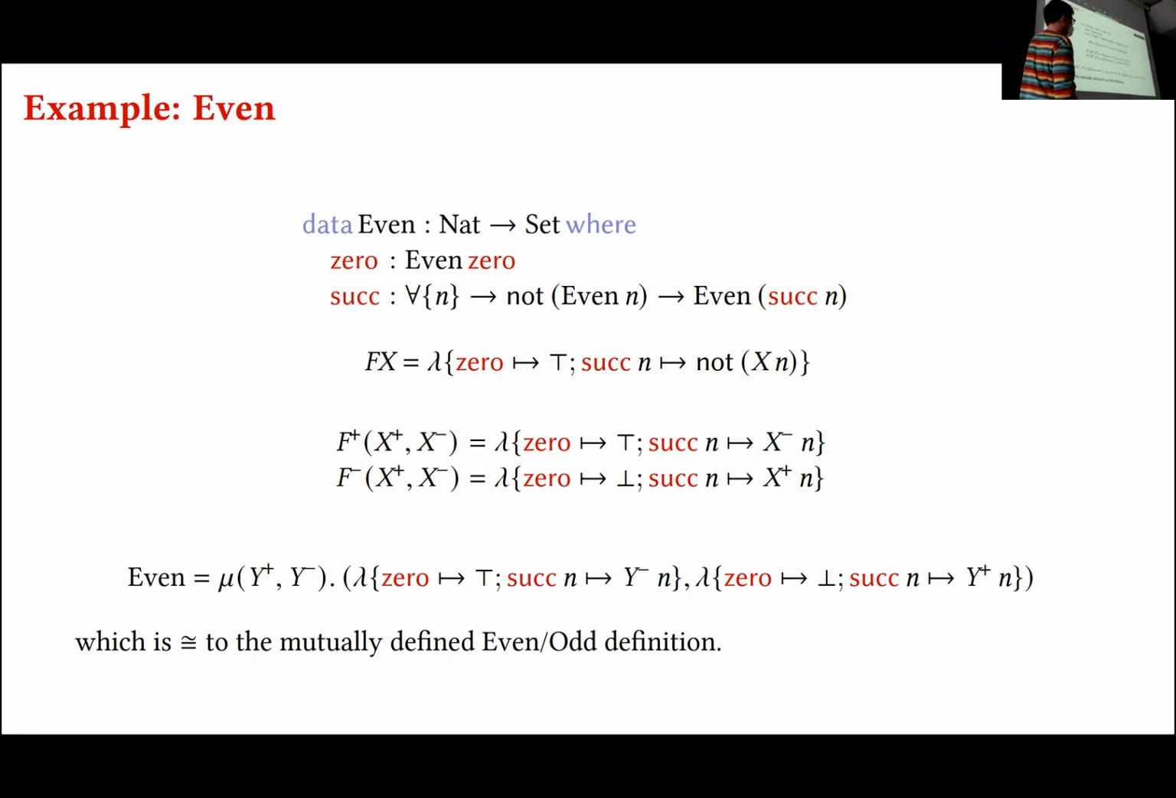Once you work it all out, we end up with the same as before in that kind of mutually inductive definition. We've got y plus, which we can think of as even, y minus, which we can think of as the odd, and then something's even in the positive case if it's 0, or its predecessor is odd. And y minus is odd never when it's 0, and if its predecessor was even. So compiling this out actually gives you back two mutually defined even and odd.